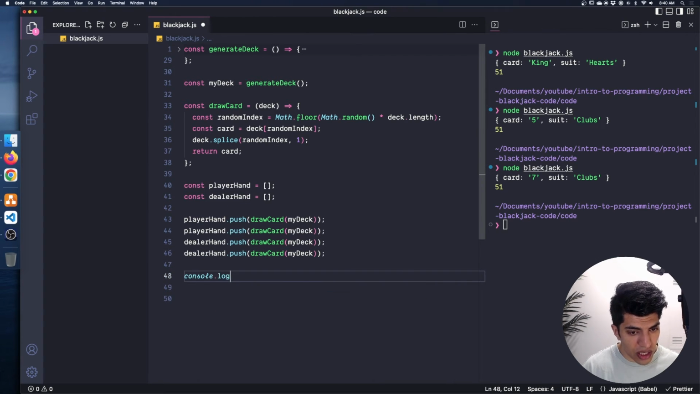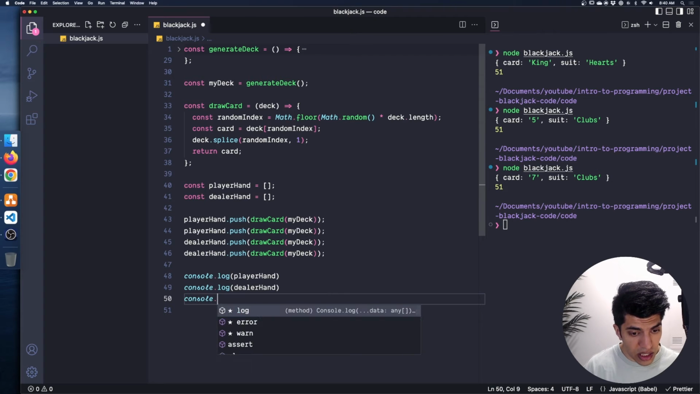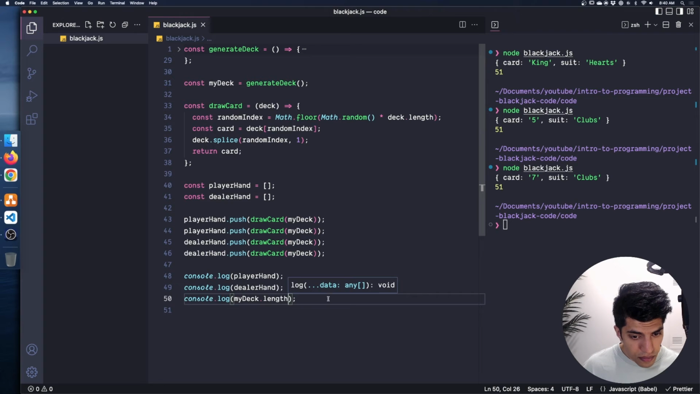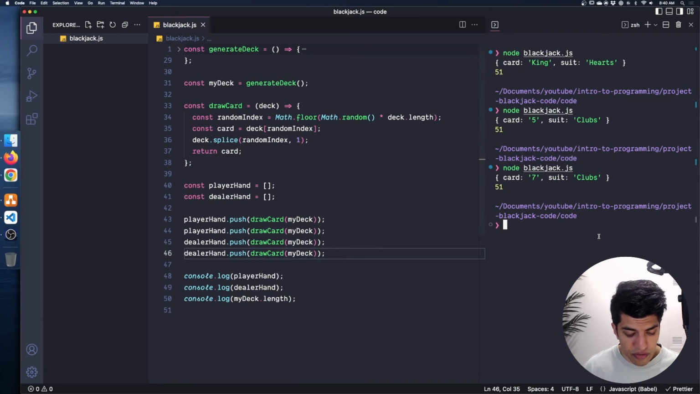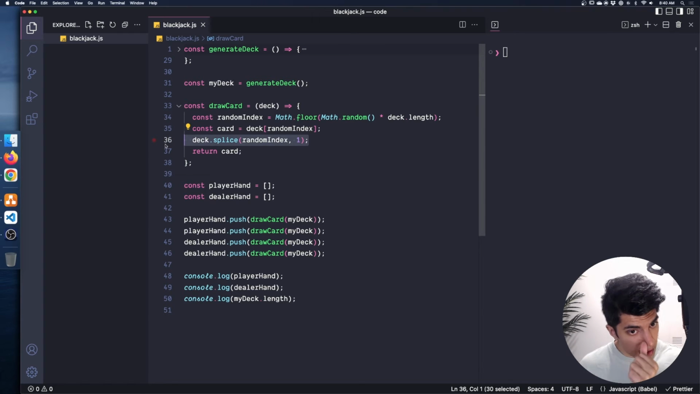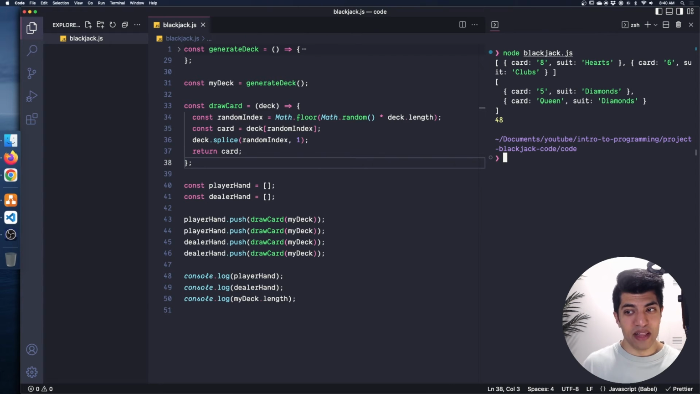So if I console.log out the player hand and the dealer hand, as well as the myDeck.length, what we'll hopefully have is a length of 42 because we've dealt 4 cards and permanently removed them, right, using splice from the deck. And each hand should have 2 cards randomly drawn from that deck, and there should be no duplicates because we're removing cards from the deck. So let's take a look if that's true. And looks like it is, right?